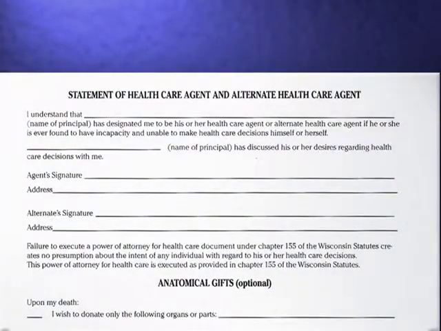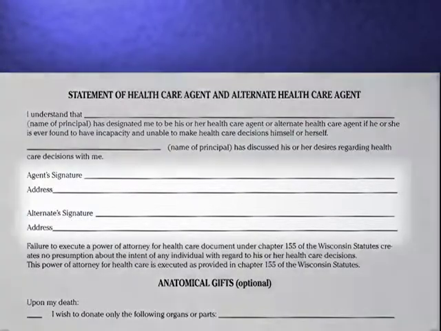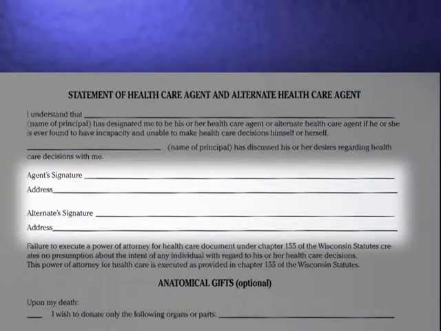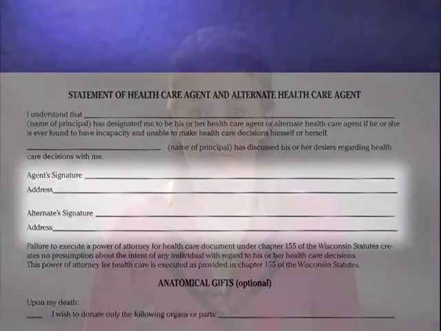Your healthcare agents may sign in the appropriate blank under the Statement of Healthcare Agent and Alternate Healthcare Agent section. Your agent's signatures do not need to be witnessed, and your agents may sign on a different day. Their signatures are not necessary for the document to be considered valid. This completes the essential parts of the Power of Attorney for Healthcare document.